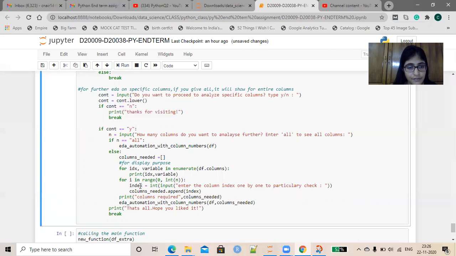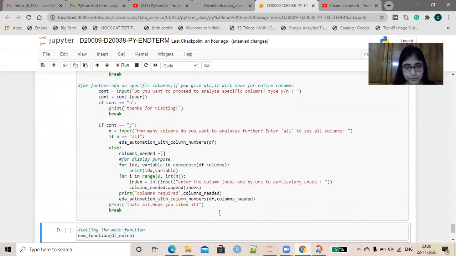Otherwise if you give the columns, only specified columns, then it will ask how many columns you want to do, and if you give all, it will go to here. Or if you give specified numbers, then it will ask to give the indexes one by one, and you will get it. So that's all.